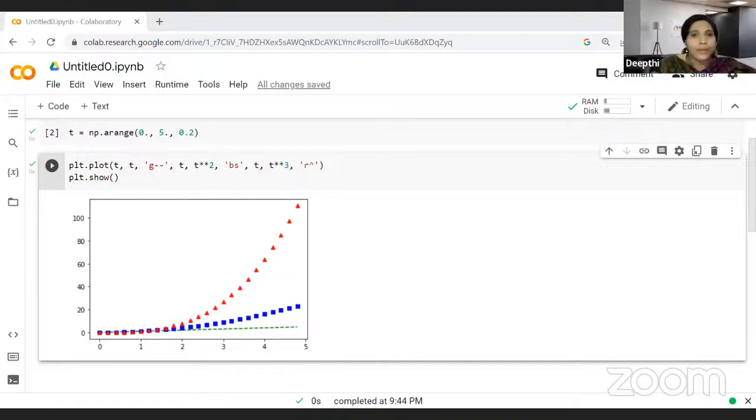Okay, green color dashes, correct. BS stands for blue squares, red triangles. Red is for triangles, your red color is your triangles. Blues are squares, BS stands for blue squares, and greens are the dashes, hyphens, dashes. Yeah, great.